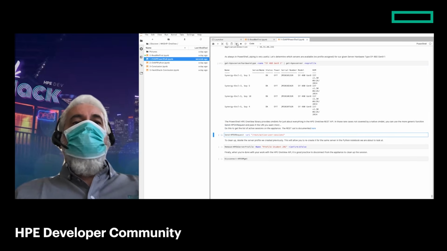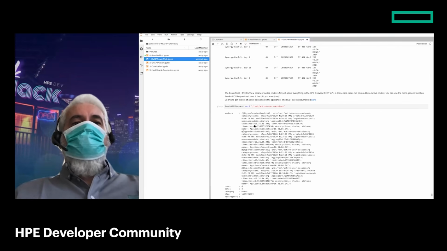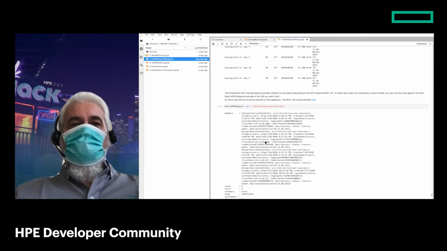And the URI for that is /rest/active-user-sessions. And I can run that. By default, it's going to do a GET on that URI. And that gives me a list of apparently 4 members. And you see the IP address.